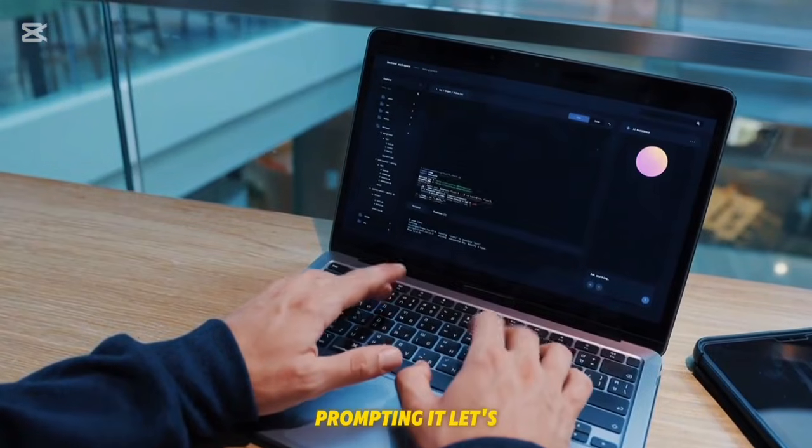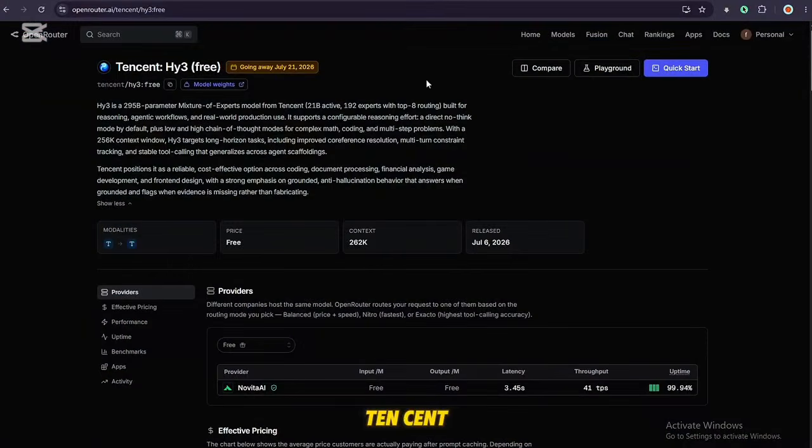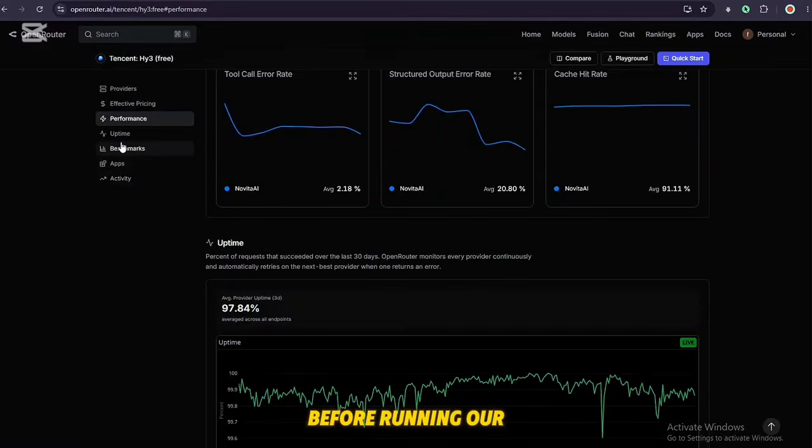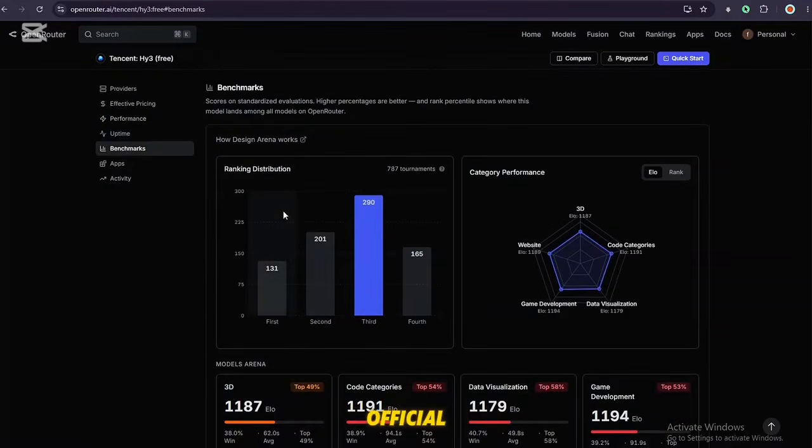Before we start prompting it, let's quickly understand what makes HY3 different. Tencent HY3 uses a mixture of experts architecture commonly called MoE. Instead of activating the entire model for every request, only the most relevant experts are activated. Because of that, HY3 contains 295 billion total parameters, but only 21 billion active parameters are used during inference. This approach helps balance speed, performance, and cost. Another major feature is its 256K context window, allowing it to process extremely large documents, lengthy conversations, and complex code bases.